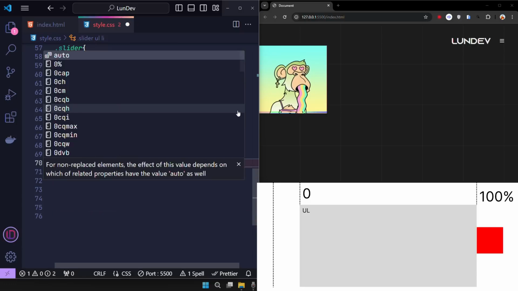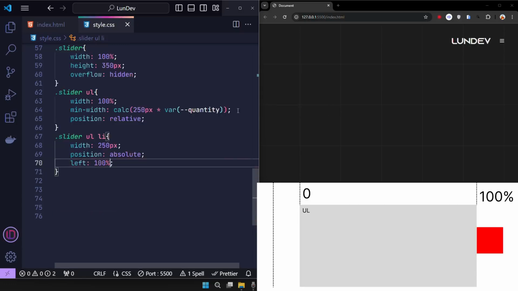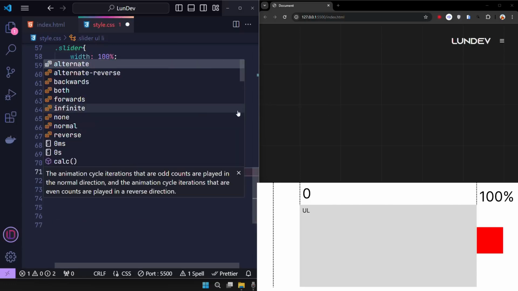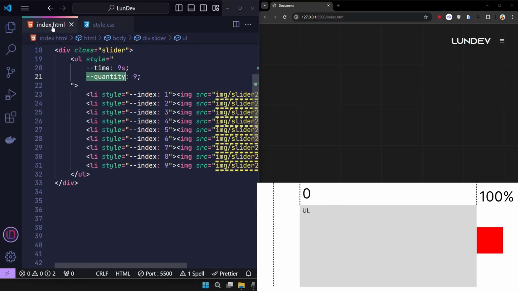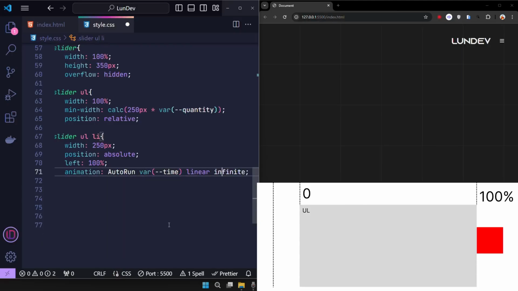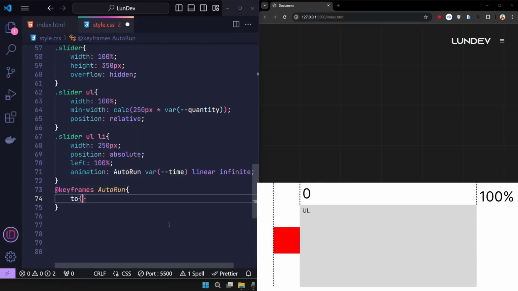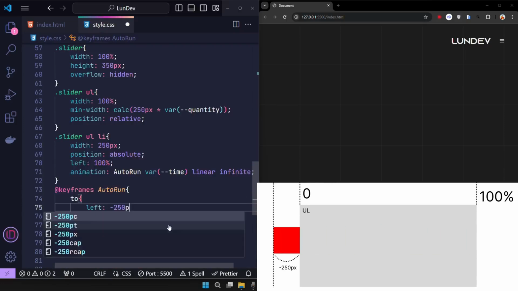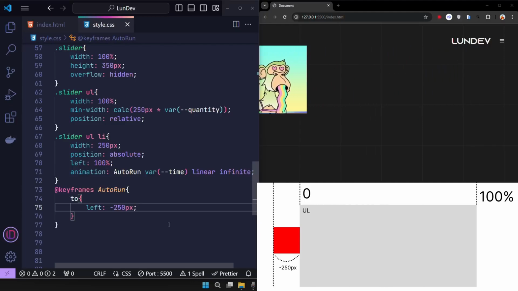Because I want it to move to the left, the initial position of the items will be 100% from the left. Then each item runs an animation with the time previously declared in the HTML as 9 seconds. The purpose of this animation is to change the left position of the animation so that it moves to the left, and the new value will be minus 250 pixels. It worked, but since all the items moved at the same time, they overlapped each other.